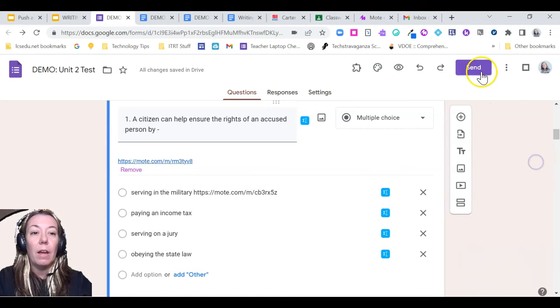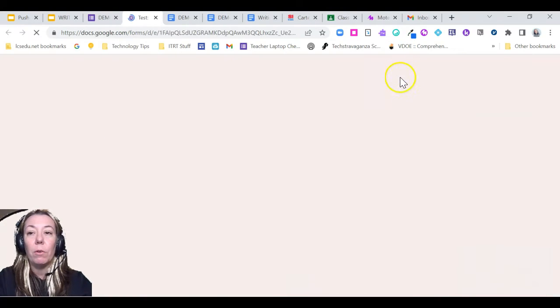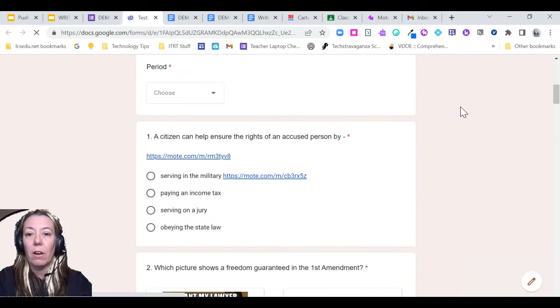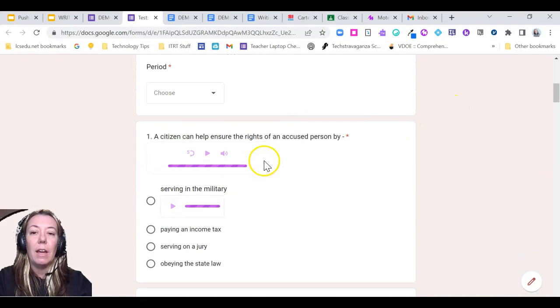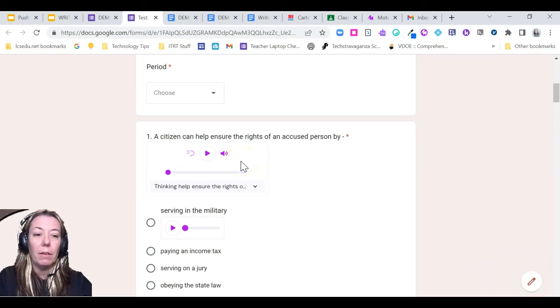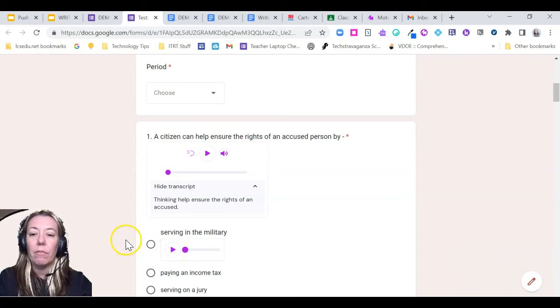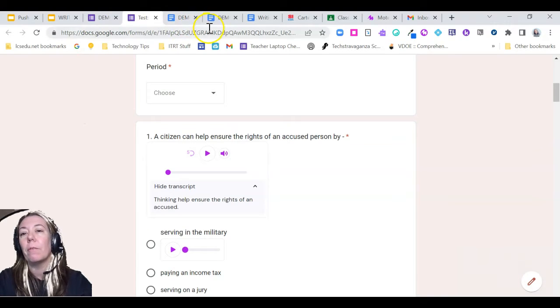Now, if I go ahead and I preview this, you will see, and it might take a second just because that audio is loading, it appears right as a play button. And the great thing is if students have the Mote extension on their Chrome browser, they can see the transcription right here as well for the question. They can listen to question choices and answer choices, and you have audio right there, and you don't ever have to find a time to pull students aside for read aloud.